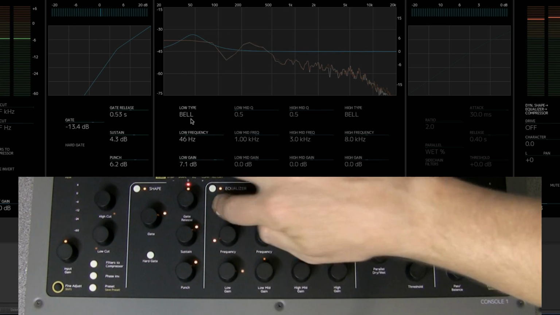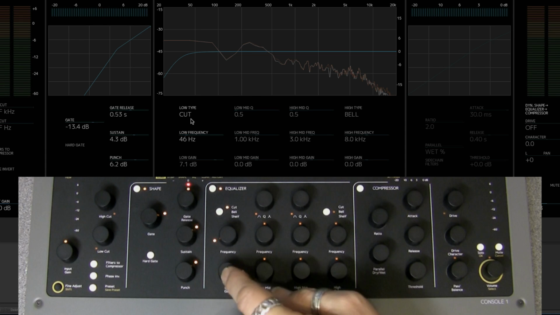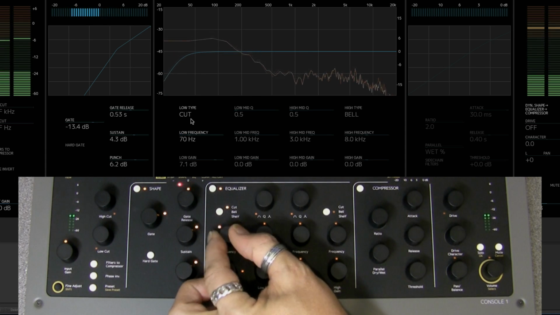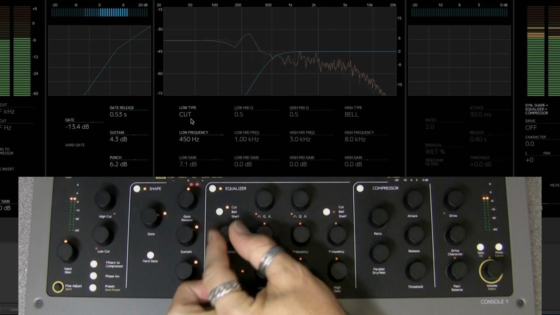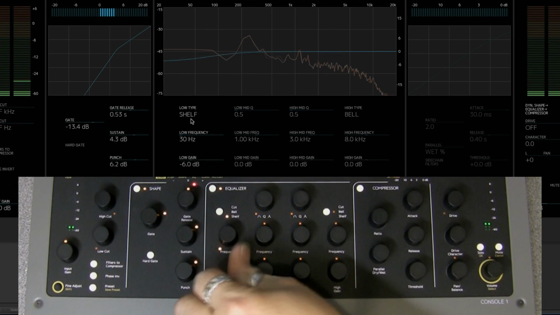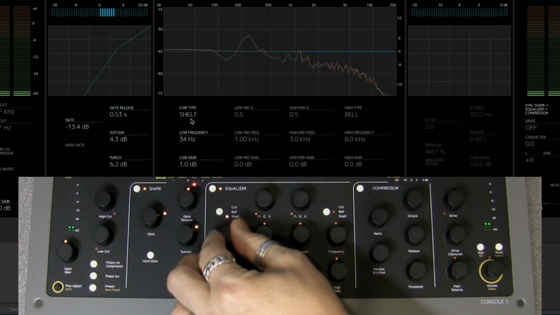Or you can switch it into a low cut, it's a fixed roll off, so the gain does nothing in cut. Again, 30 Hz to 450. Or you can put it in a low shelf, 18 dB of boost or cut, and it goes from 30 Hz to 450.